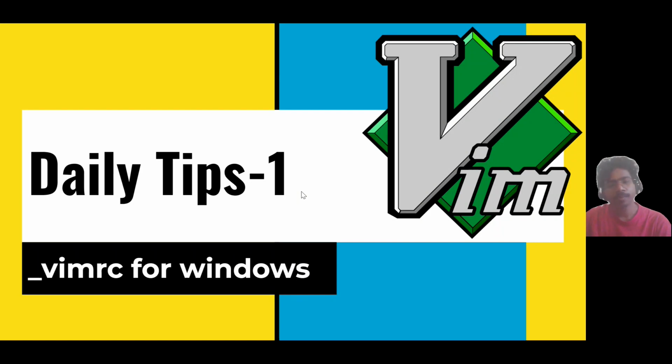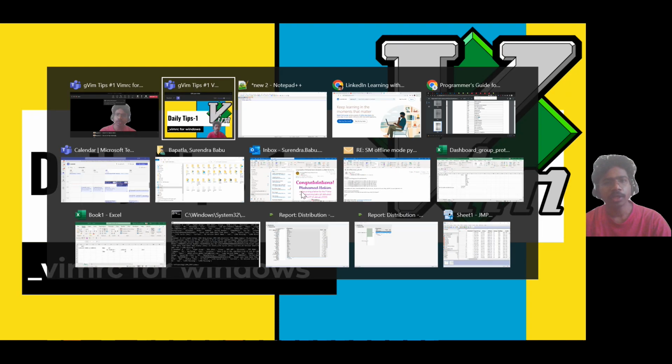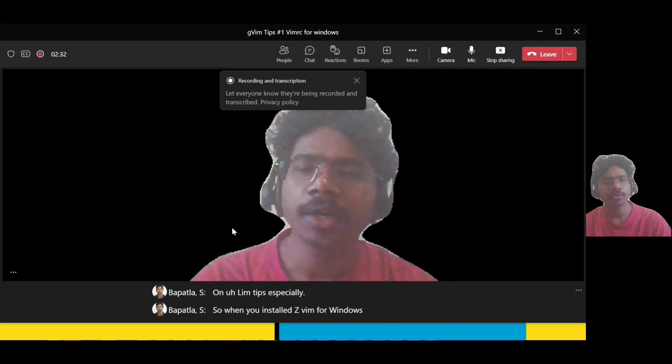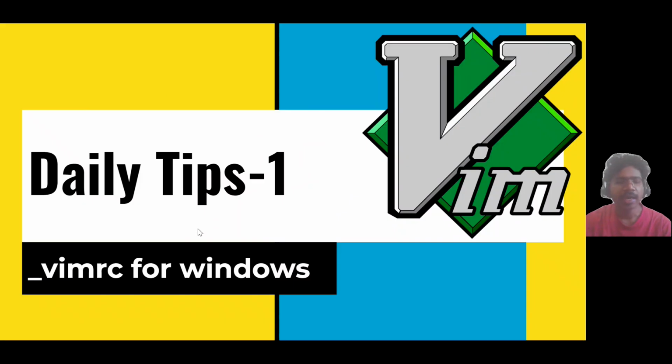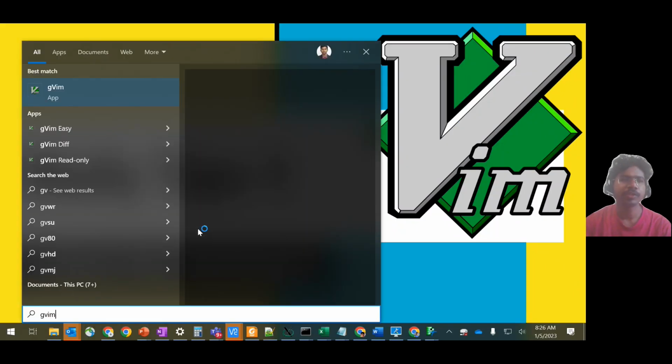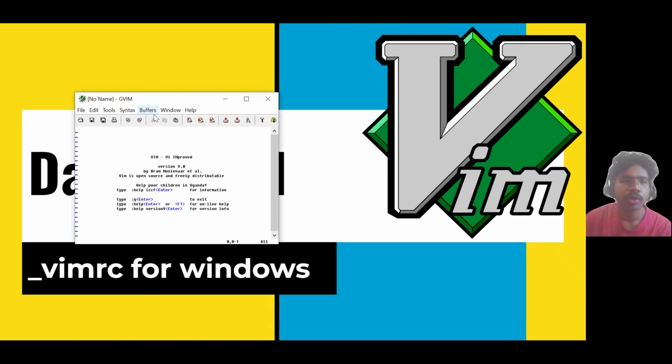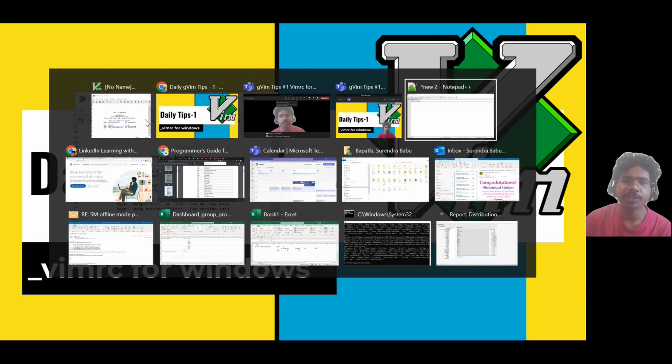I want to share some Vim tips, especially. When you install gVim for Windows, you might not have this feature. For example, you have installed Vim on Windows, and you want to copy some content and paste it.